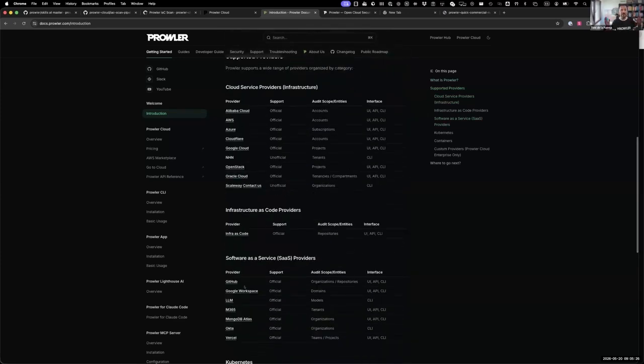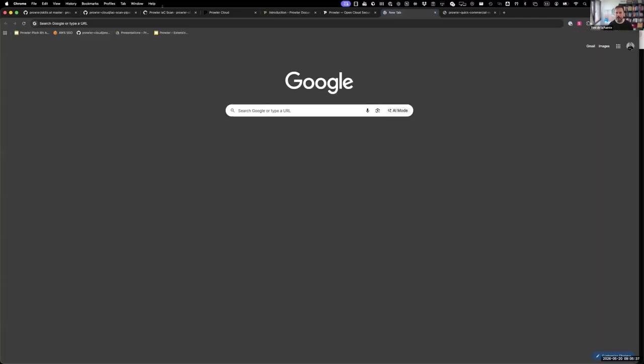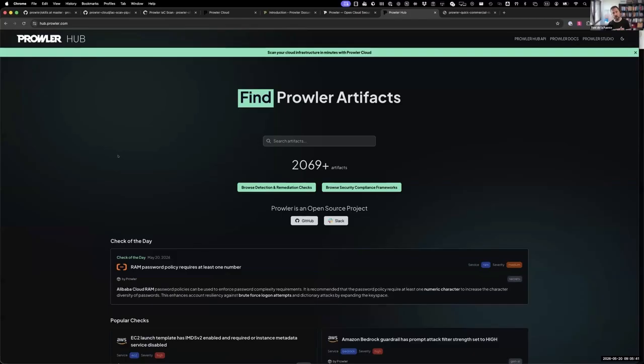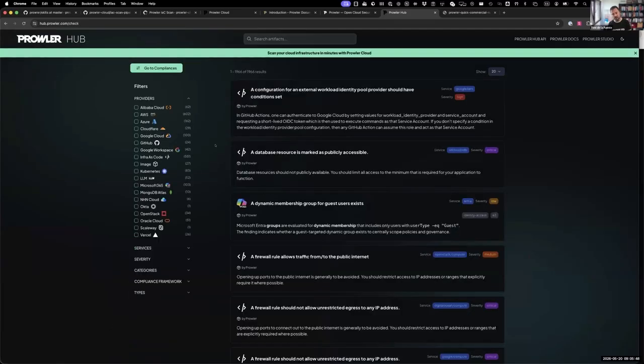But yeah, remember the first days of Prowler, where we had a few AWS checks. And look at this now. And of course, you can see all the controls at Hub. Let me show you hub.prowler.com. If you come to Prowler Hub, you can see all the compliance frameworks that we support, all the remediation checks and detection checks that we support, with all the details and everything you need to know, not only to run them, but also to learn about them.